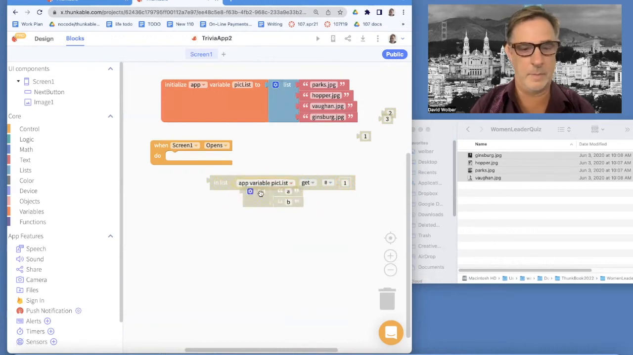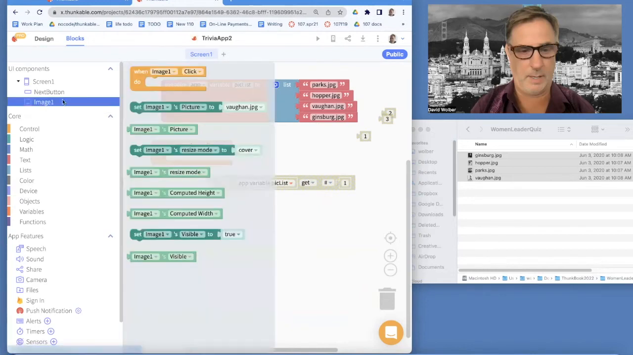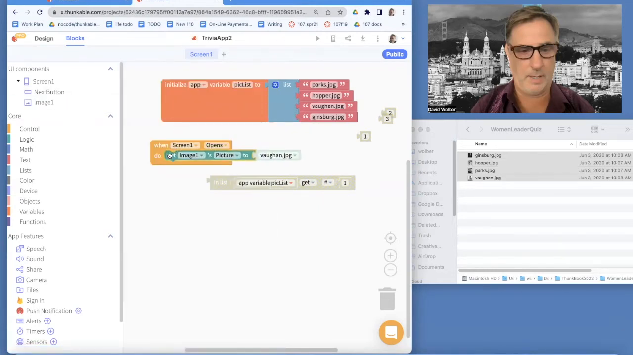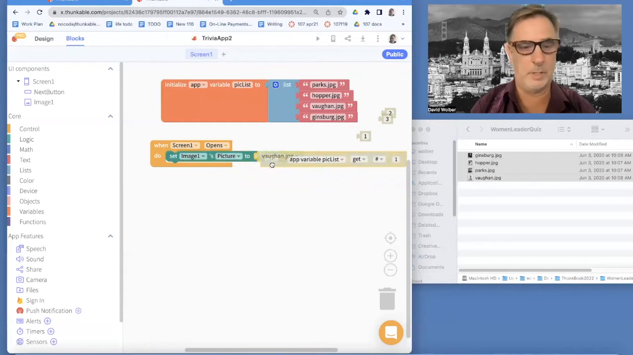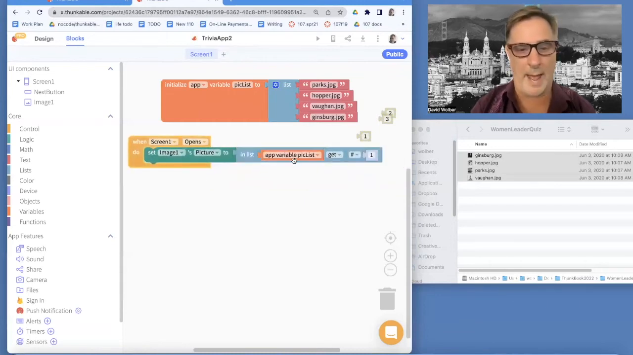Okay. And I want to get the first thing. That's good. And where do I want to put it? Well, I want to put it as the image. So I'm going to set the image's picture to grab the first item in the list. Of course, we know that's parks.jpg.